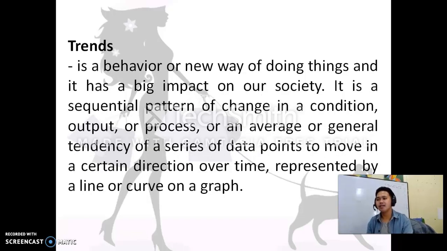So trends is a behavior, a new way of doing things, and has a big impact in our society. It is a sequential pattern of change in a condition, output, or a process, or an average or general tendency of series of data points to move in a certain direction over time, represented by a line or a curve in a graph. So itong si trends, to be technical, let's define trends as a sequential pattern of change.